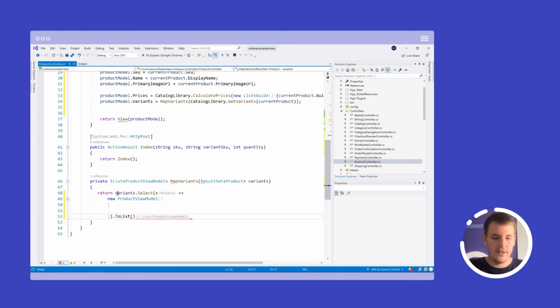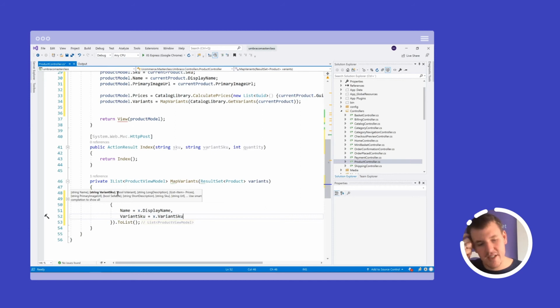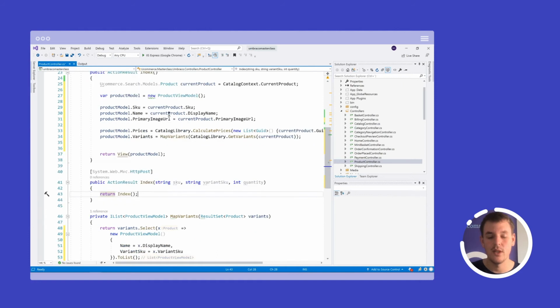And then to list here in the end. And then I map the name. And I map the variant SKU. I don't need to actually map the SKU as well, because that's the same as our parent model. So it will just be what it is. And we don't have to do anything besides this. So that's actually it. Let's try to build the solution and see if it works.